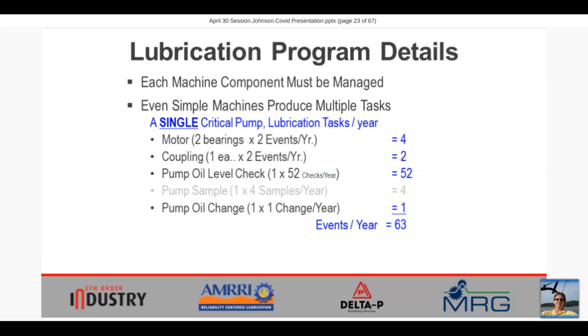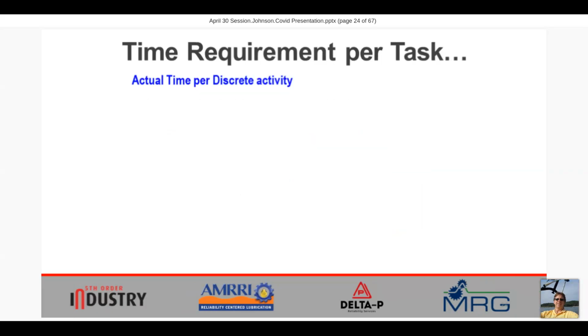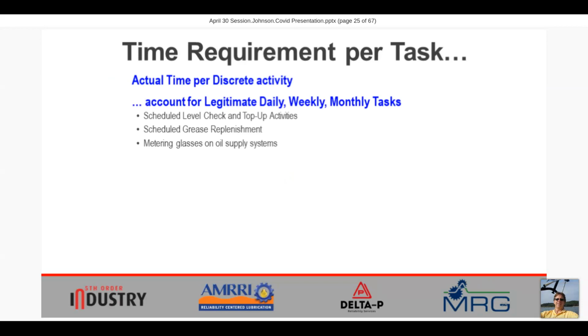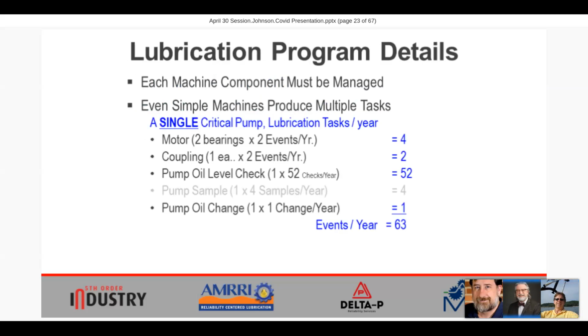Waiting for the slide to move forward here. Mr. Holloway, what slide do you see on your screen, please? There's a time requirement per task. You get that? Yeah, it's not scrolling here for me. Now it changed over to lubrication program details. Okay. All right. That's where we needed to be. Sorry about that, folks. Okay.